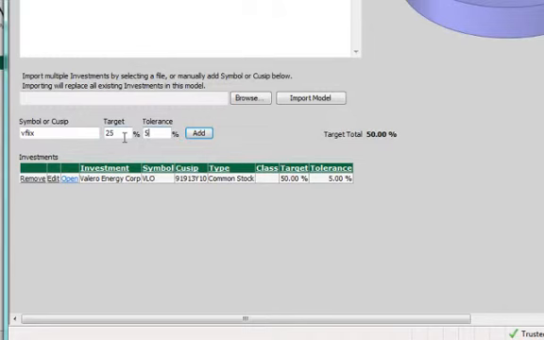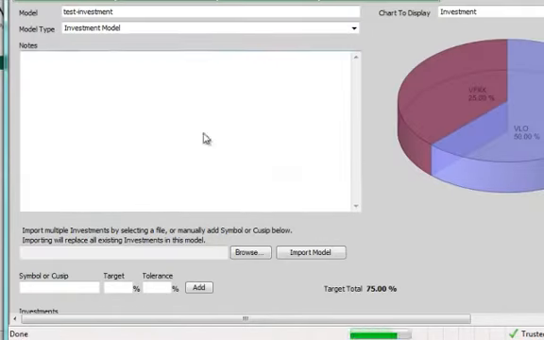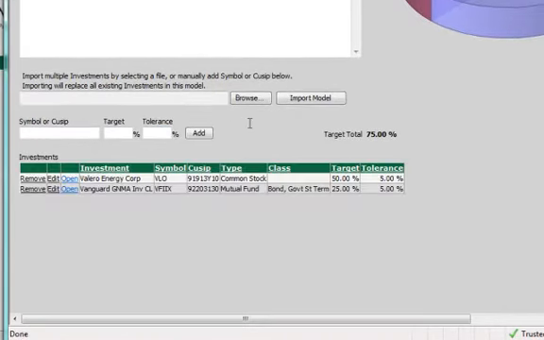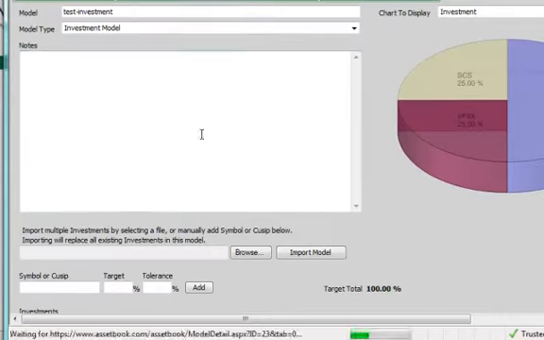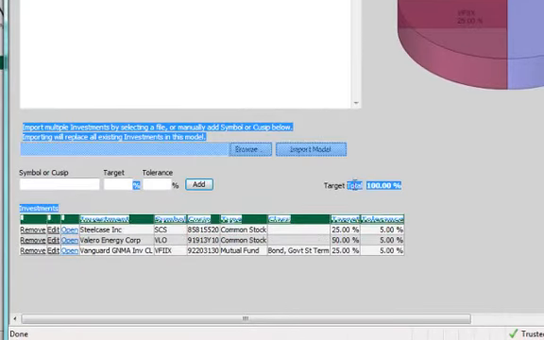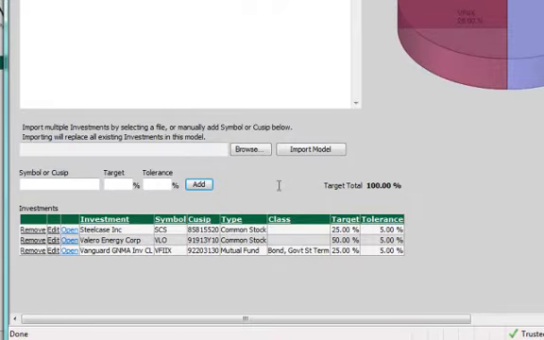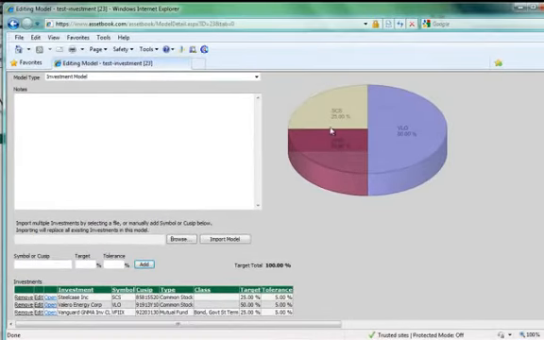The tolerance will come into play when running reallocation reports. If my investments are within the 5% tolerance, the system will essentially let us know that we do not need to reallocate or rebalance that particular asset. Let me just go ahead and finish rounding this out. So now I can see that I've reached my target total of 100%, and here is what my model looks like.